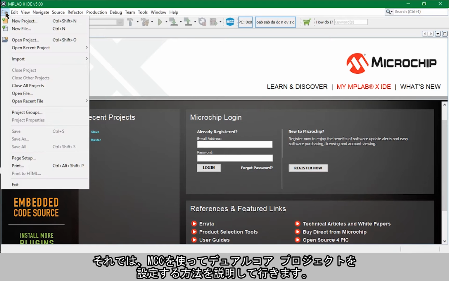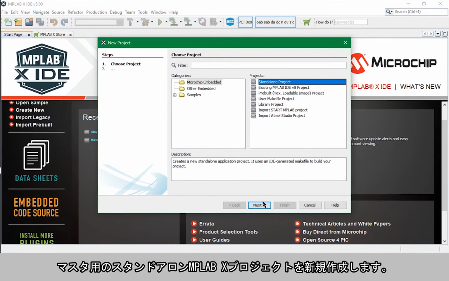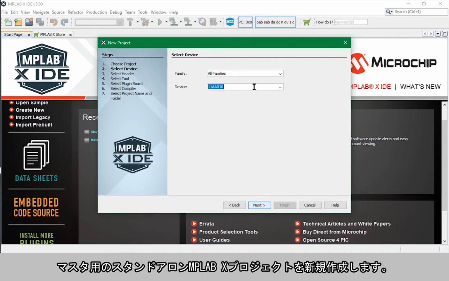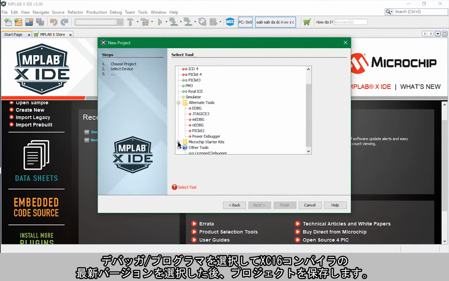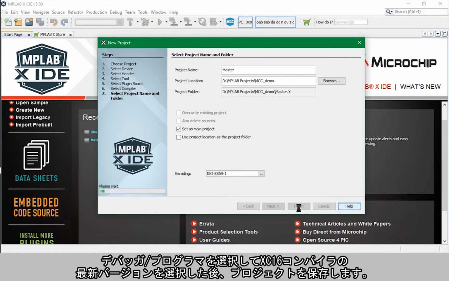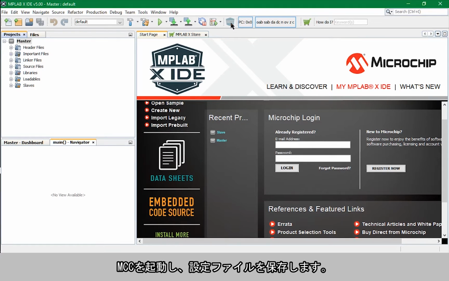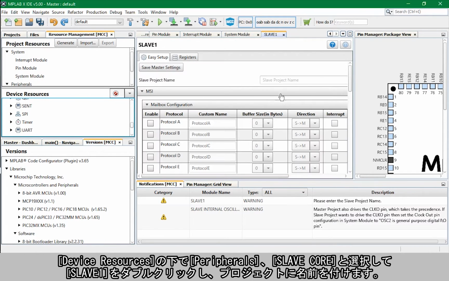Now, let me walk you through a live demonstration on how you can configure your dual-core project using MCC. Create a new standalone MPLAB X project for the master. Select the device on your board, in this case, a dsPIC33CH128MP508 device. Select your debugger/programmer and choose the latest version of the XC16 compiler and then save the project. Now, launch MCC and save the configuration file.